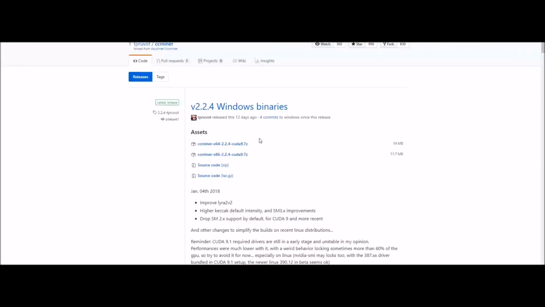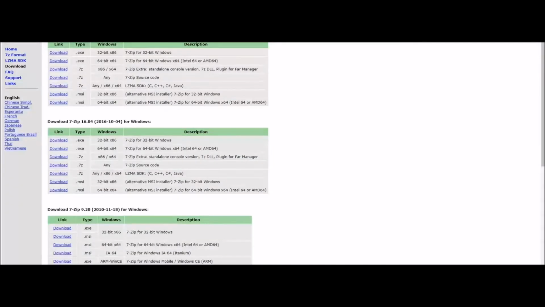The first one is CCminer. So click on that guy, and you're going to download the version that is appropriate for your operating system. Most people are going to have a 64-bit operating system, so go ahead and download that one. You'll notice this is in .7z, which is for 7-zip. You probably already have this downloaded. If you do not, download either the executable, the exe, or the MSI installer. Again, get the version that is appropriate for your operating system, probably 64-bit.